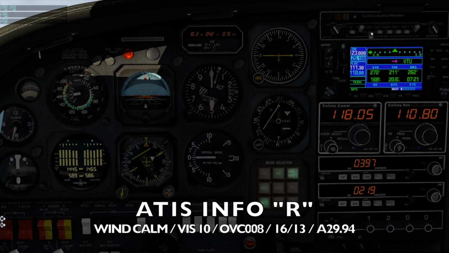Oxnard information Romeo. 1300 Zulu weather. Wind calm. Visibility 10. Sky conditions 800 overcast. Temperature 16. Dew point 13. Altimeter 2994. Arriving runway 25. Departing runway 25. Advise on initial contact.